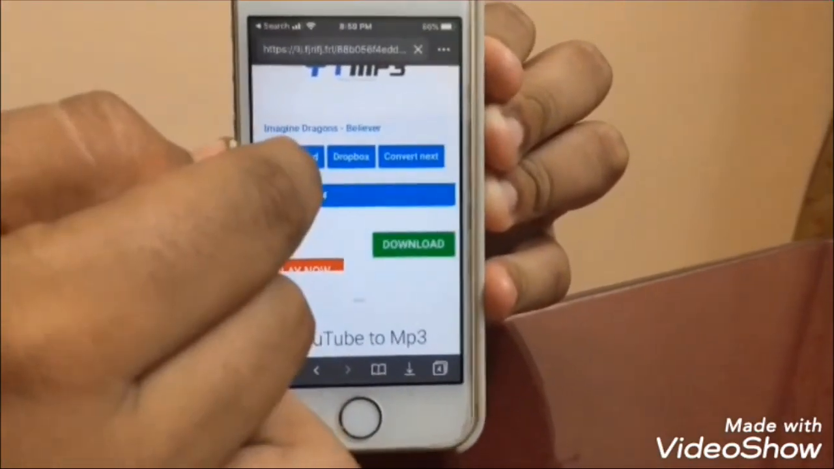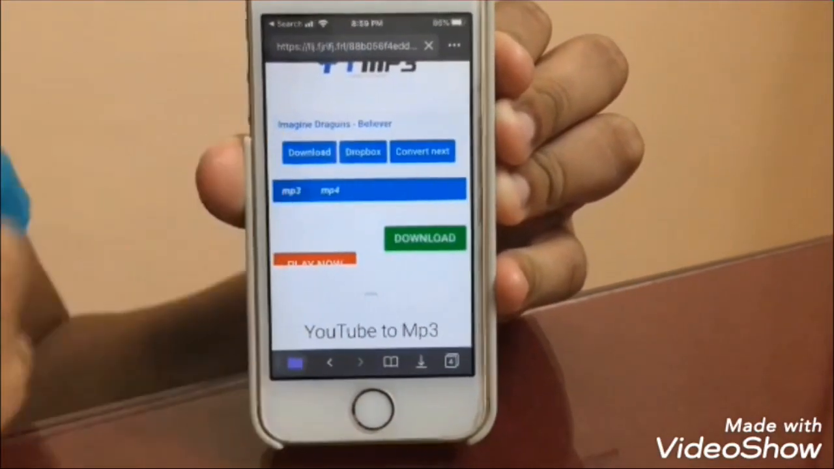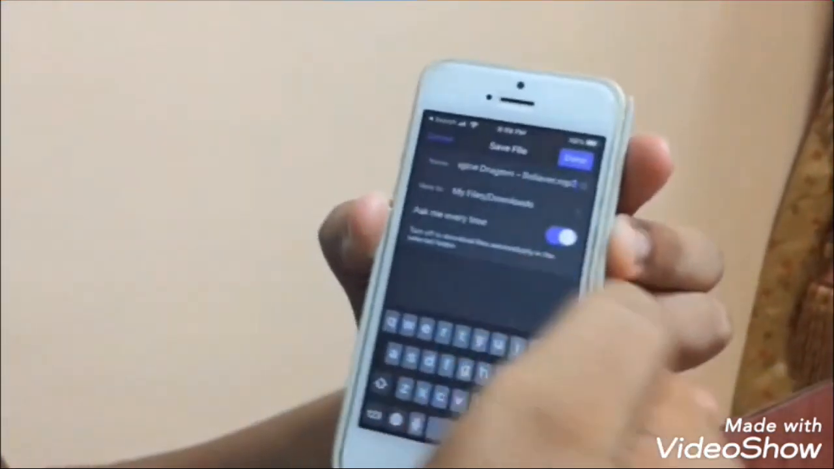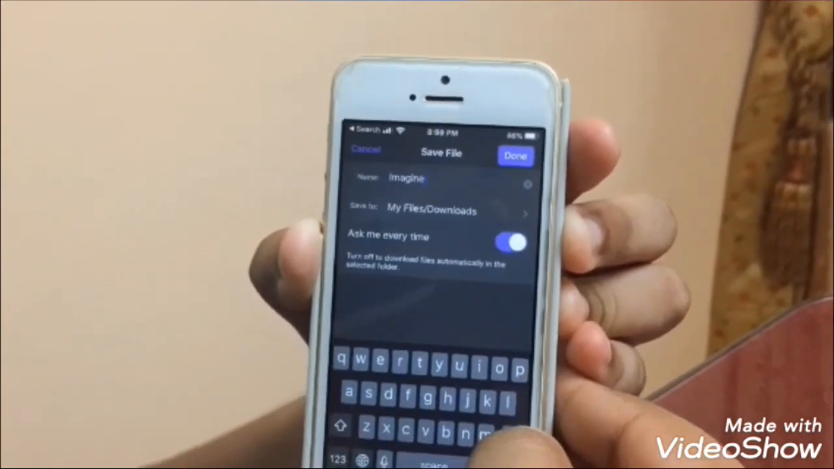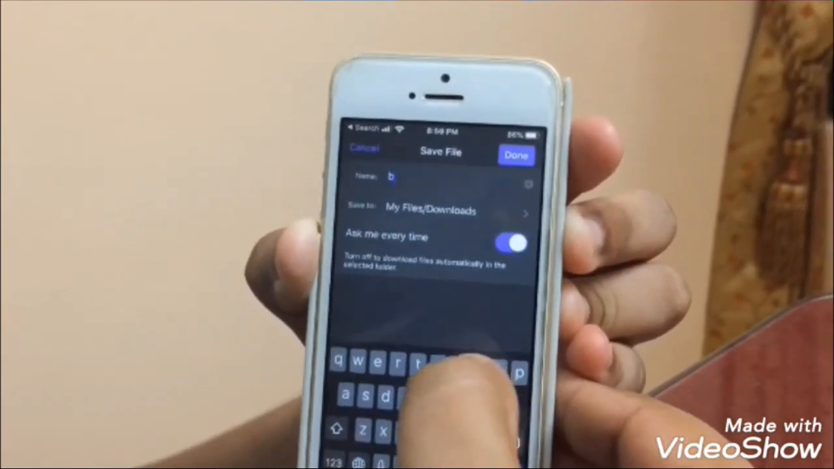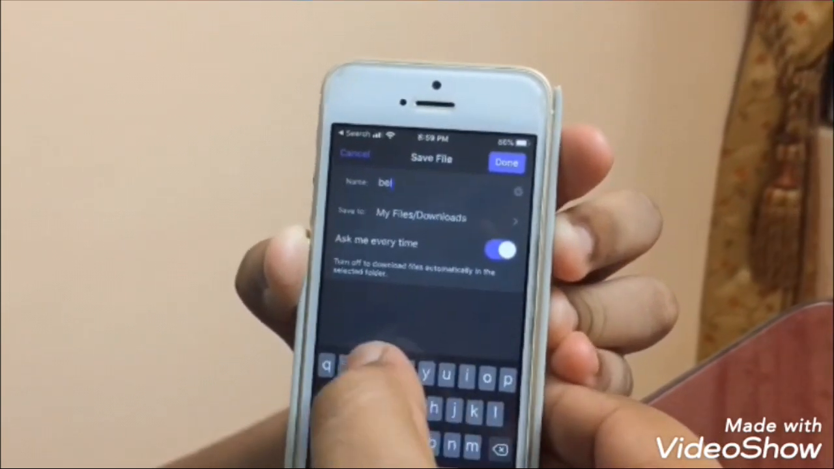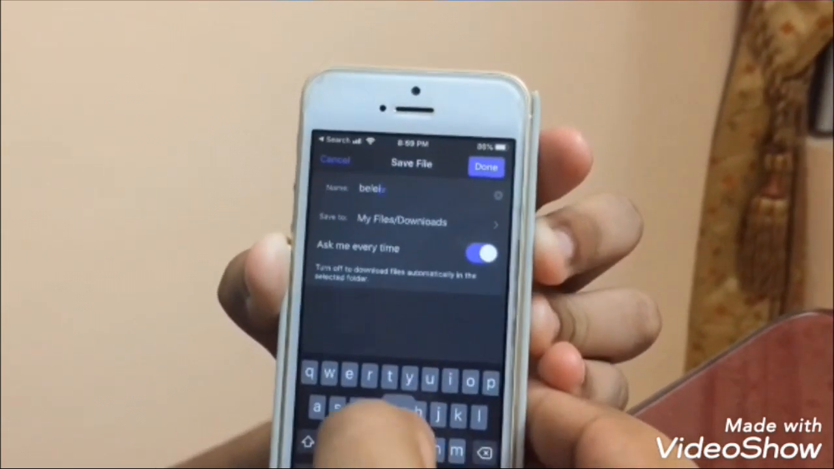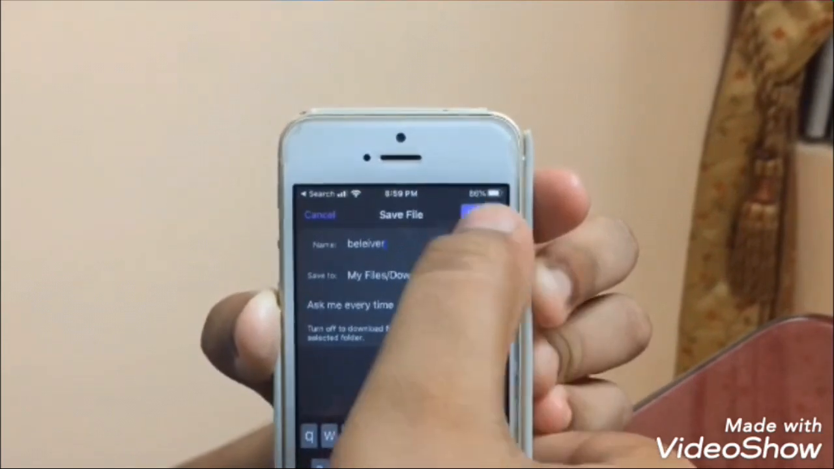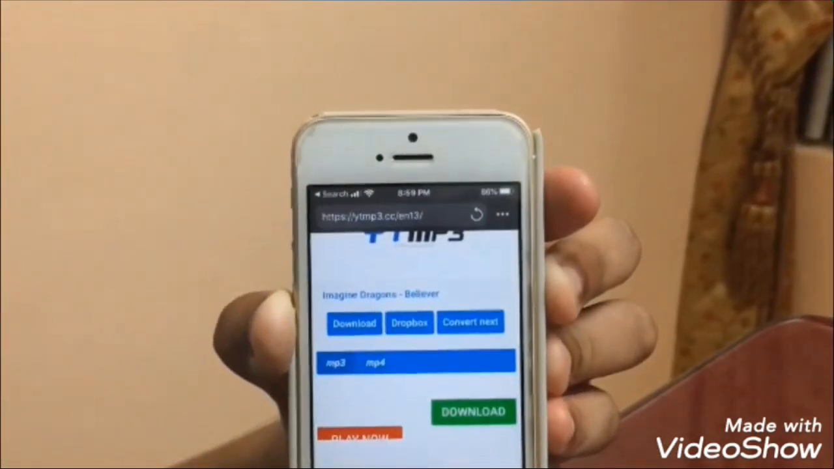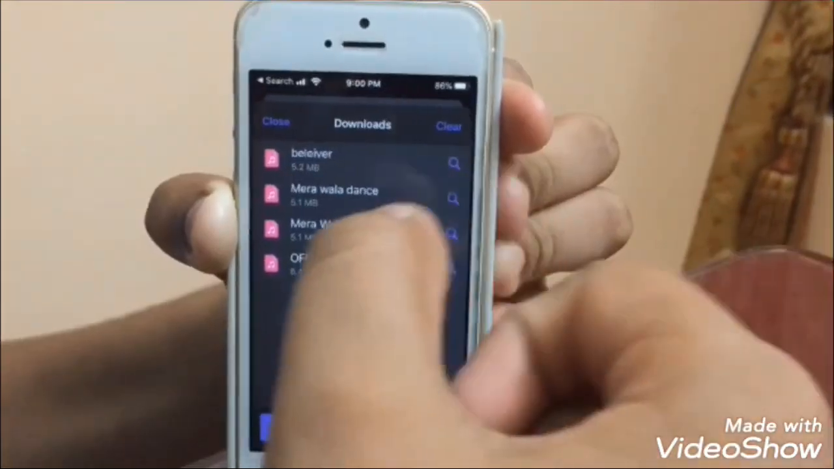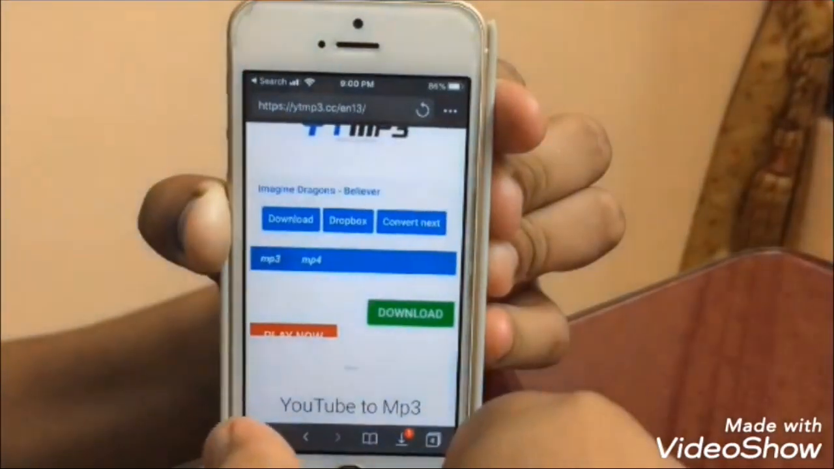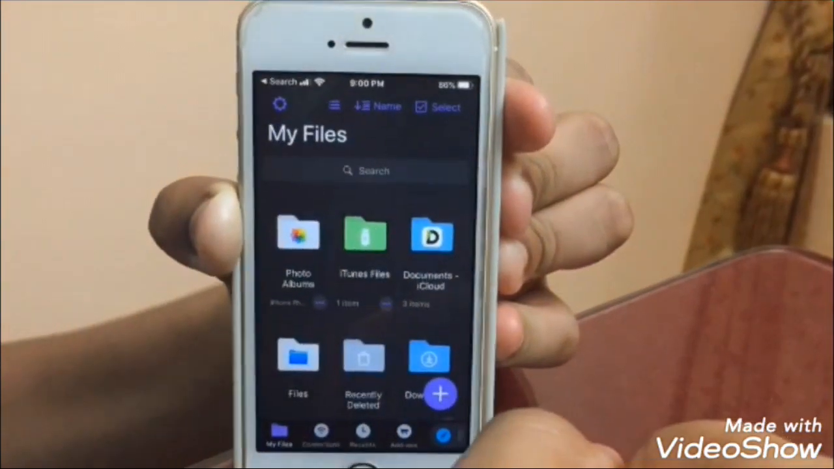Then you have to download this. Here we can change the name. I am here making it. Done. It will come here. Then we have to close this and then swipe right.